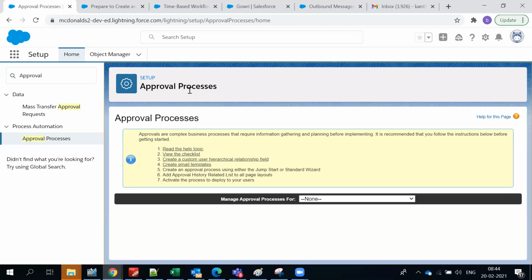So for a car model, what approval process can you have? Did you think? Yeah, sure.